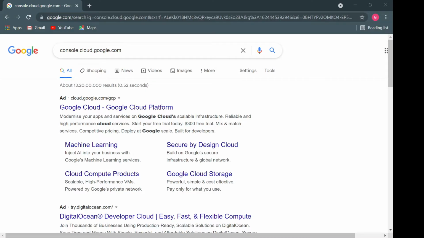So this is the website console.cloud.google.com, which will be helpful in creating the API key, and that key will be there whenever we want to use Google Map in our application. So this website is one platform which provides us with an API key for the geolocation. So let's begin.